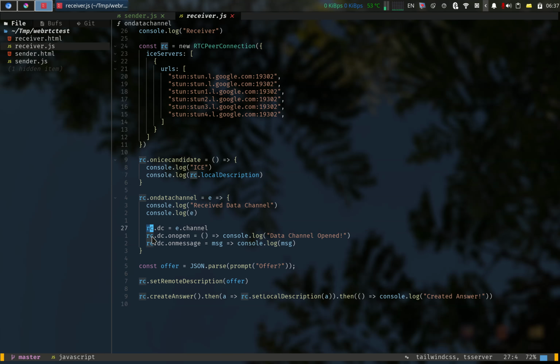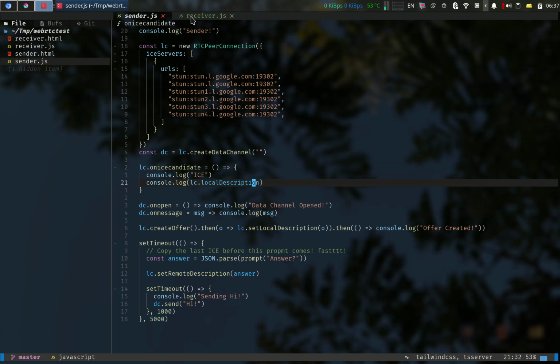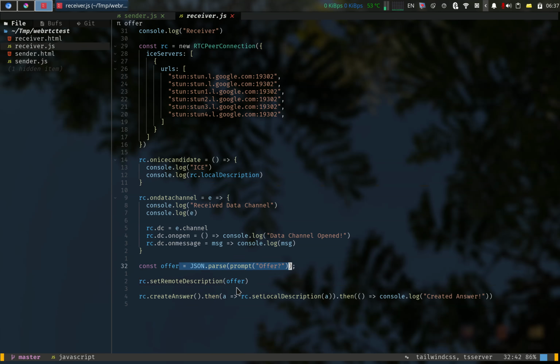Then this is actually a data channel event. From the data channel event, you can get the RTC data channel, that is e dot channel. Then you want to set these two events again. When the data channel is open, it will say open. When a message comes, it will say message came. Then we set the remote description of this peer, which is the offer we got here.